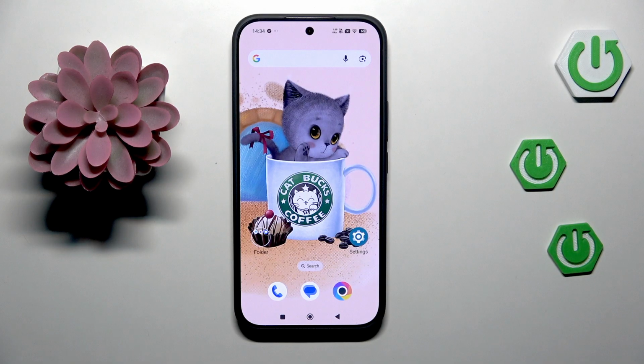So at first, I highly recommend to try to reset camera preferences. Of course, in the situation when you can still open the camera and do something in the settings. So let me show you how to do that, and then we will move to another tips.